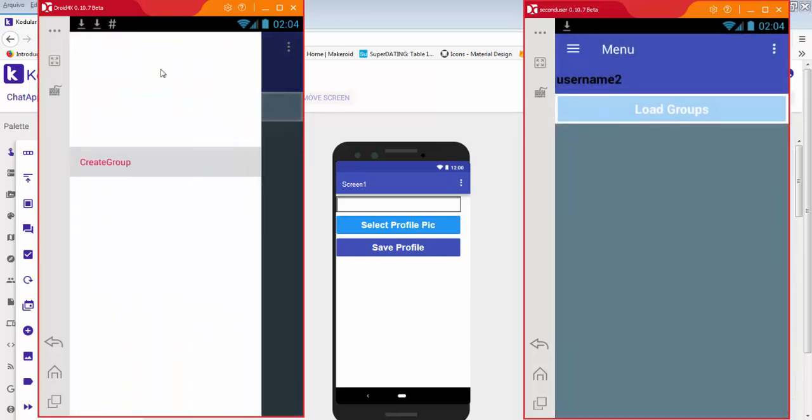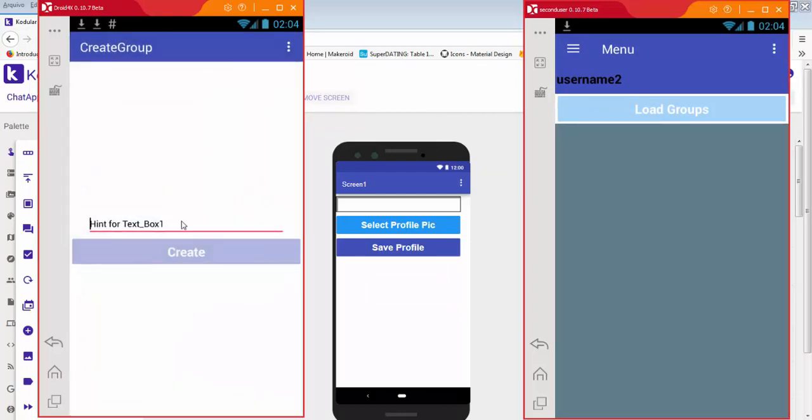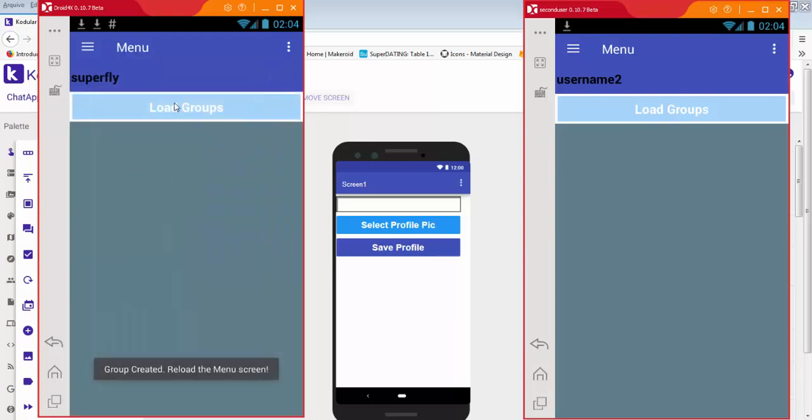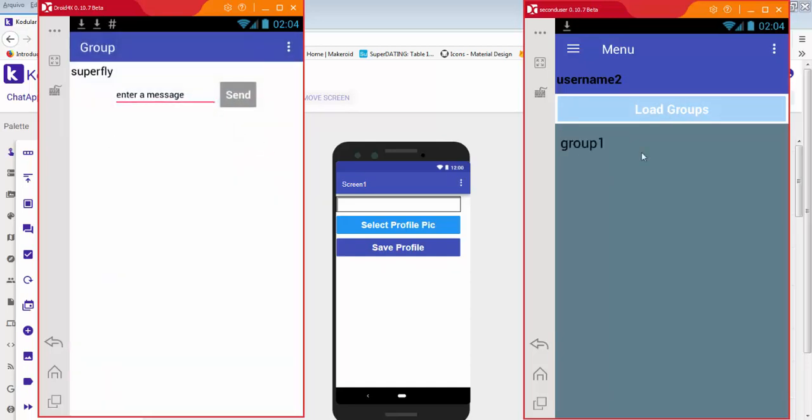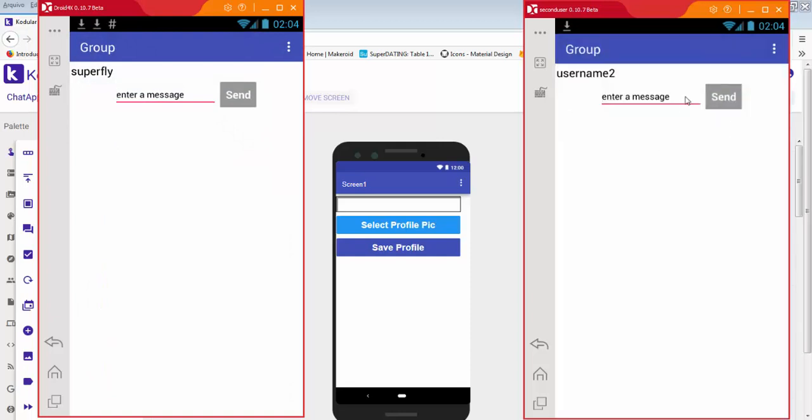In the first one, I'm gonna create a new group. So group 1. We're gonna go in load groups. Here the same thing, group 1, and then we're gonna enter the group 1. So let's test this Superfly here. So hello, I'm Superfly, how are you?